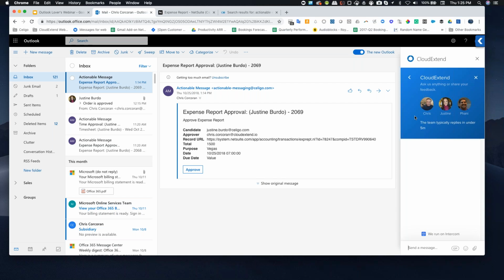Is CloudExtend available to the One World version of NetSuite? It is. So there's no extra charge, et cetera. If you have NetSuite One World, it'll work just the same way.